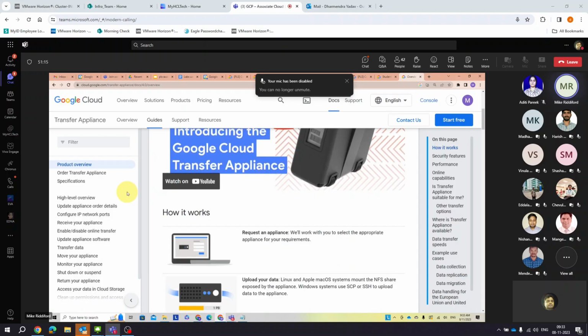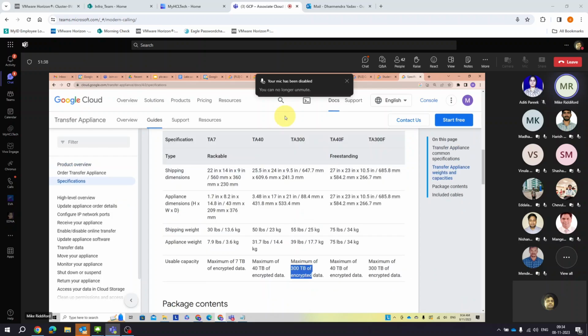Now, if we look at the specifications, you'll see we've got different types of devices, but if we look at the high-end one, this can take up to 300 terabytes of data. So I can move a lot of data at one time with the Transfer Appliances. So think of Transfer Appliances as an offline import that I can use.